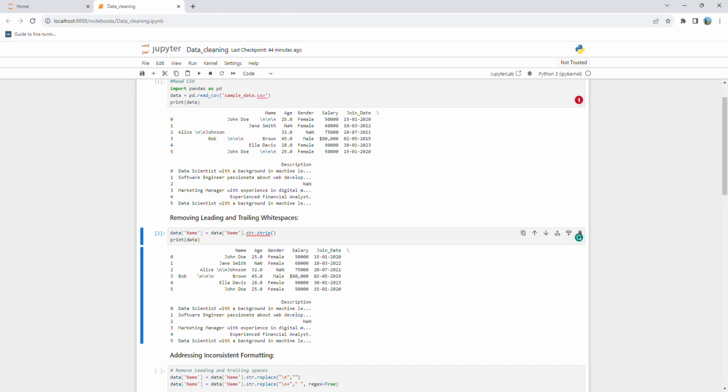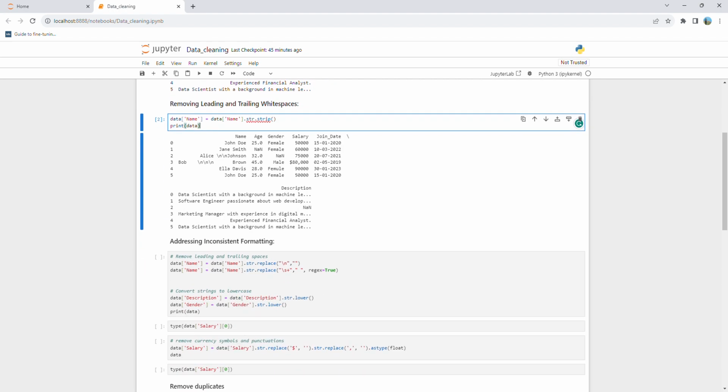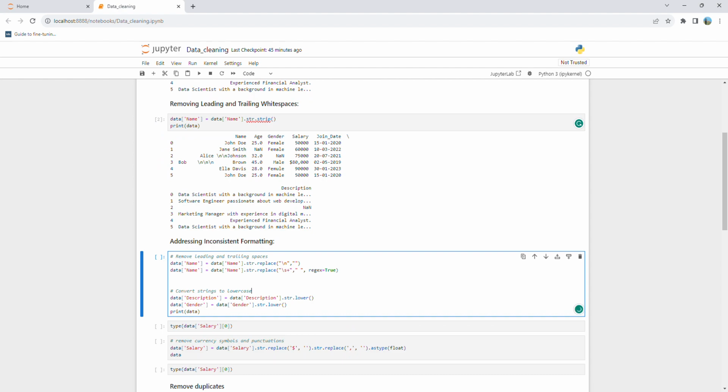But you see still there are some characters which are in between names, first name and second name. It will only remove leading and trailing white spaces. It will not remove characters which are in between first name and second name or in between two strings, right? So for that we have to address inconsistent formatting. So what we do is we replace all slash n with a space, and I also replace all multiple spaces with a single space. If there are multiple spaces, replace them with a single space.